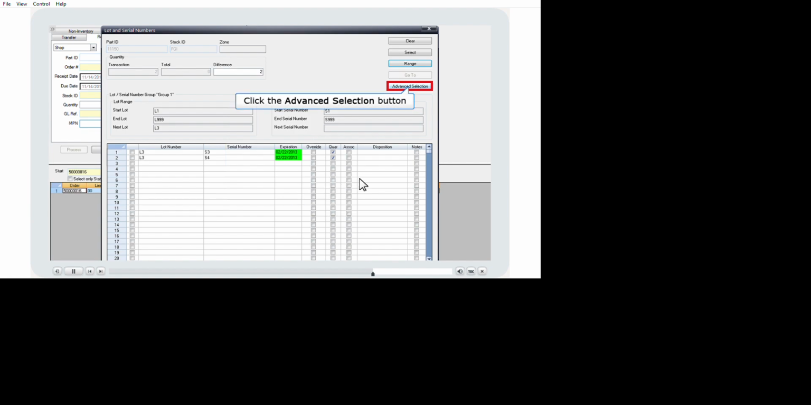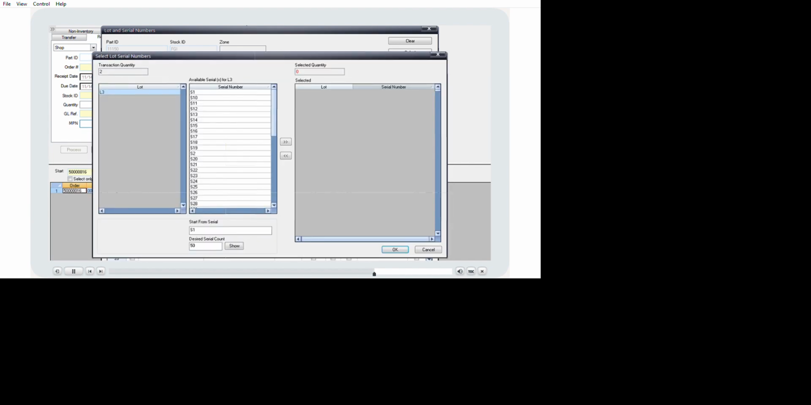Click the Advanced Selection button. We can now see more information regarding available lot and serial numbers. This box shows the lot number that should be used. This box shows the serial numbers that could be used. And this box will show the lot serial numbers that have been selected to be used. If we had put a check mark in the boxes on the previous screen to select the lot serial that the system defaulted to, they would show here.